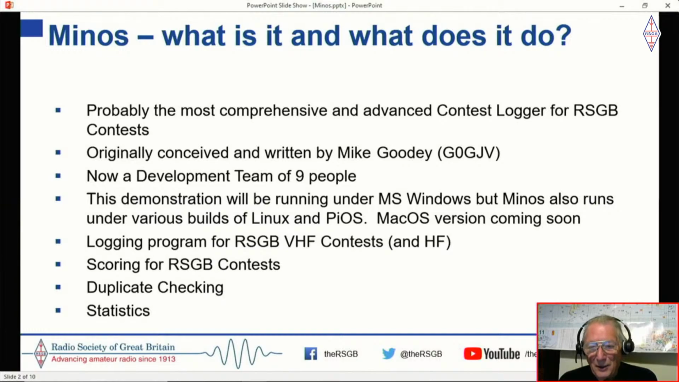So what it does is a logging program for RSGB contests. And I'll go into a bit of detail as to exactly why it does that and how it does it in a little while. In particular, it does the scoring. And some of the rules for contesting get a bit complicated with additional bonus points for squares or postcodes, as well as the points per kilometre.